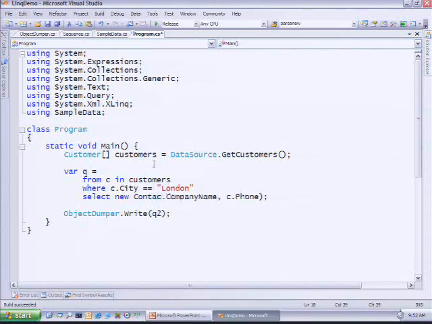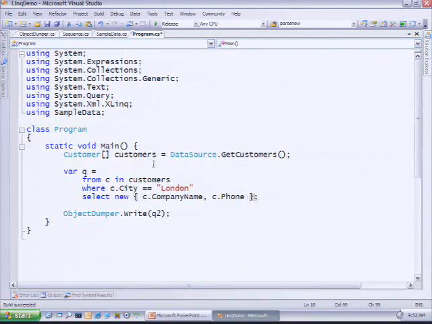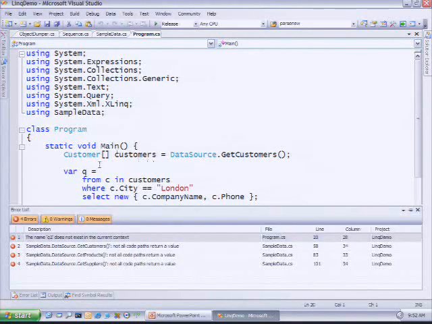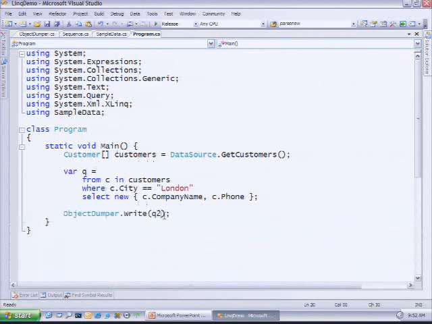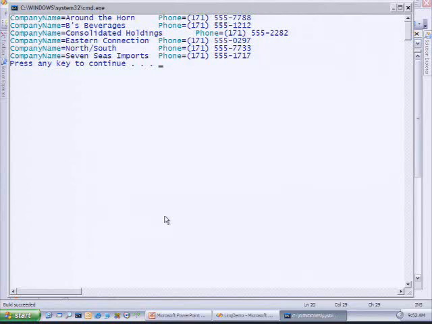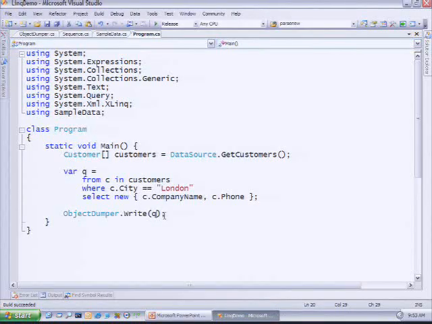So for that reason, we support what we call anonymous types. So I can just write this, and I'll talk about what that does then. Oops, not Q2. Yep, just a sec. Let me run it, and then you see that I get a sequence of something that has a company name and a phone property. Now, what actually happened here was that the compiler used type inference to infer what the types of these two properties are supposed to be.